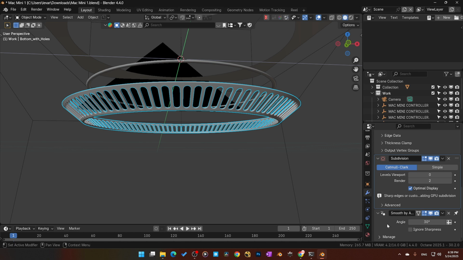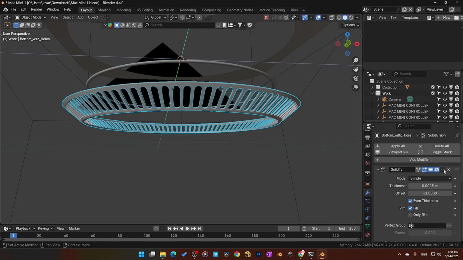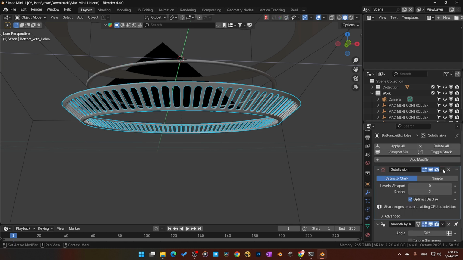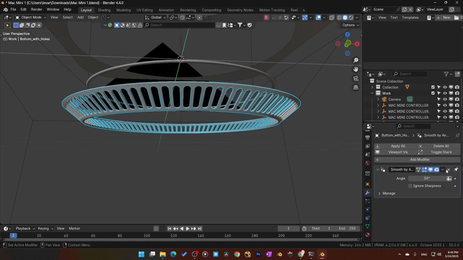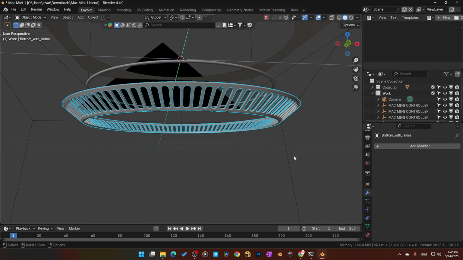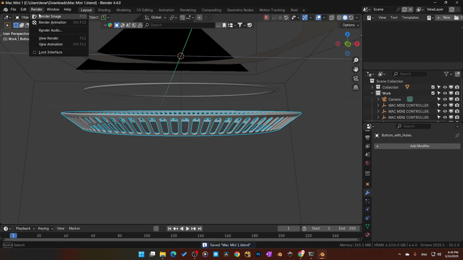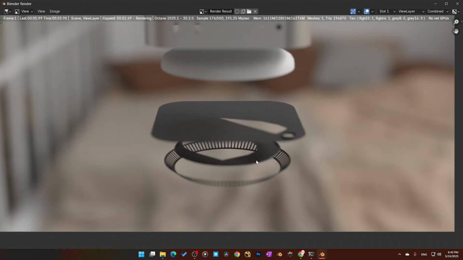You have a subdivision modifier. What's this smooth angle? This is red. Why is this one red? Let's just apply these first. I'm going to go apply. Looks like there might be some issue here with this subdivision. Let me just delete that. And let's go apply. Let's save that. Let's try it again. And it works now. Okay, so there might have been an issue.